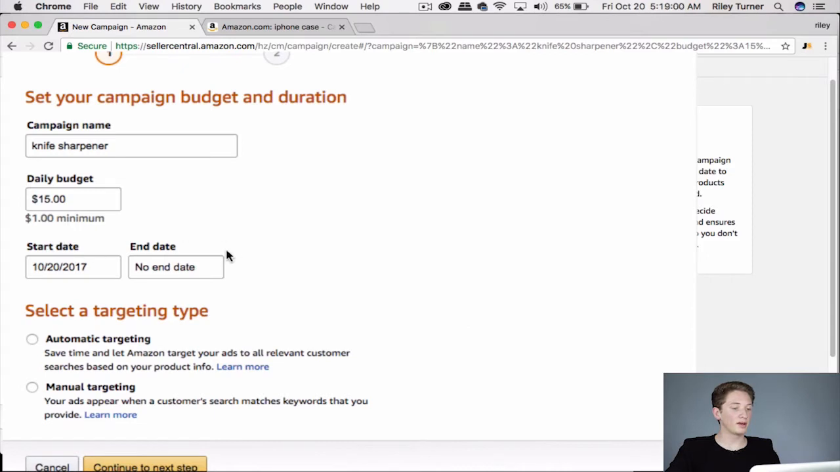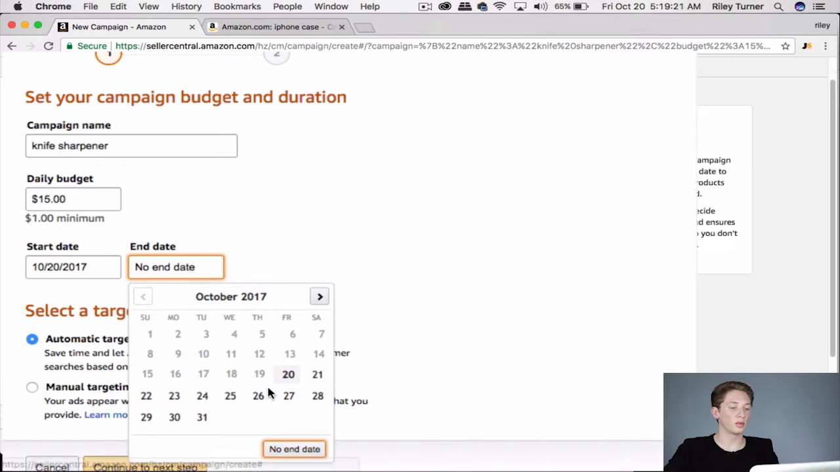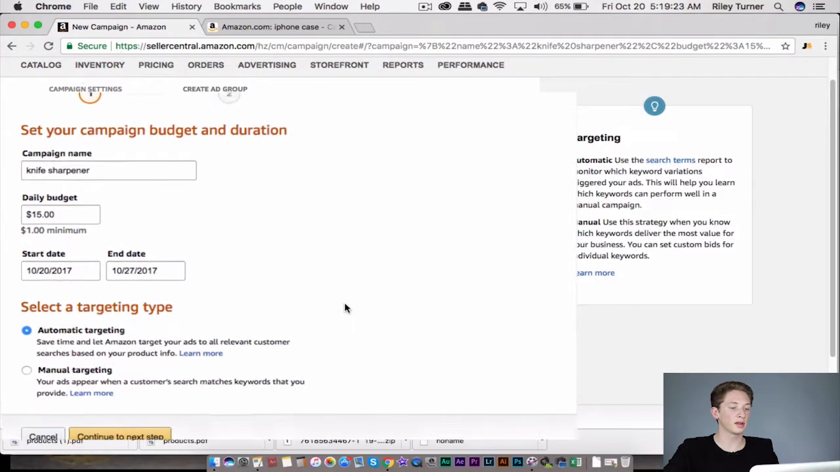Now we have start date, end date. I would put no end date, or if you're just starting out, my strategy for you is to start it and run it for 1 week on automatic. So you can see select a targeting type. We're going to do automatic. That means Amazon's going to guess what keywords work best for your product listing. So run it as automatic for 1 week. So put the end date as 1 week from that day, so the 27th.